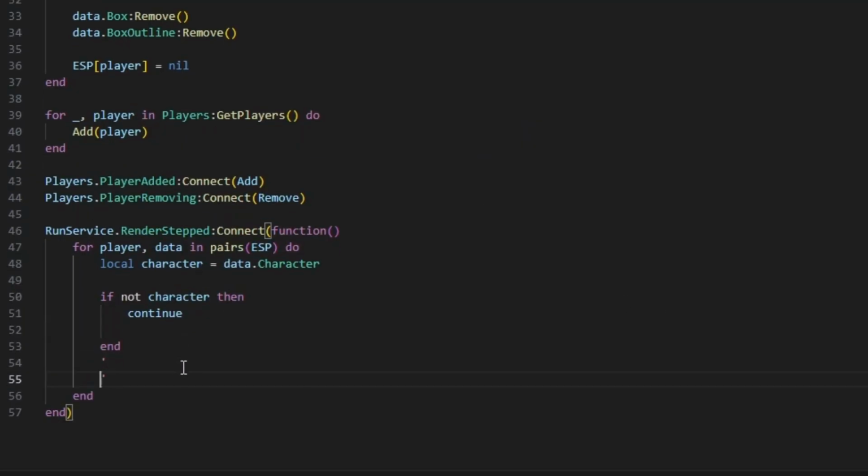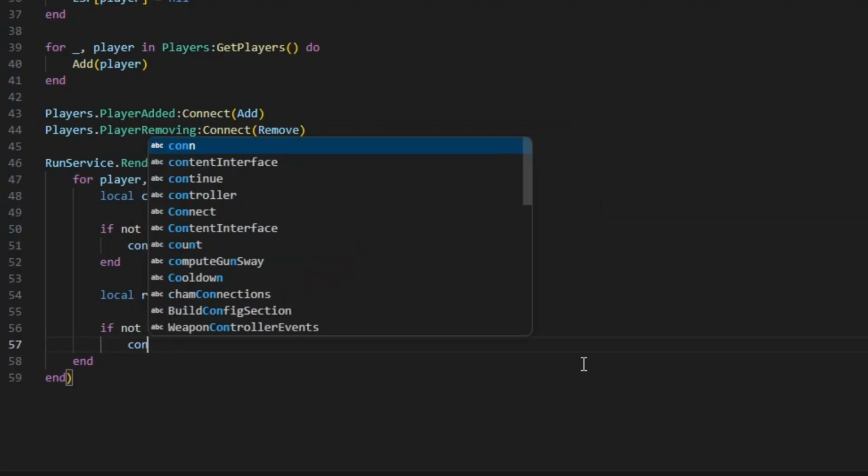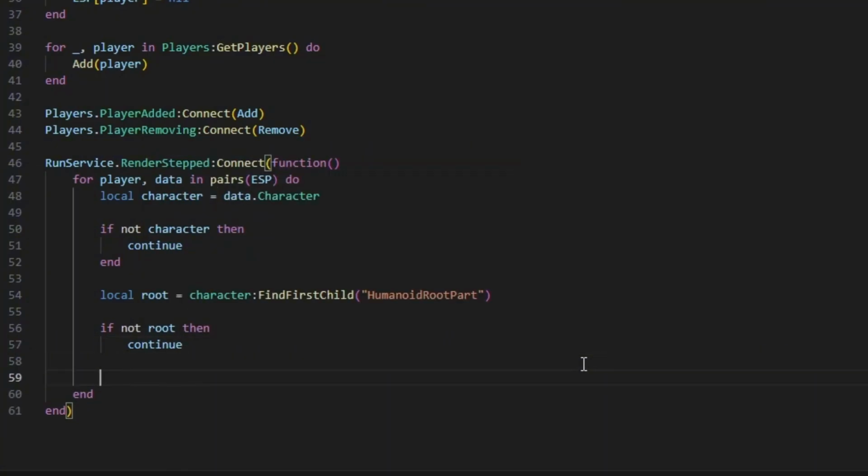Okay, continue is basically, since this is inside of a loop, you want to use continue as it's better practice. So it's basically the exact same thing as calling return, but since we're in a loop, we're going to do continue. So next we're going to do local root = character:FindFirstChild("HumanoidRootPart"). Then we're going to do if not root then continue end.